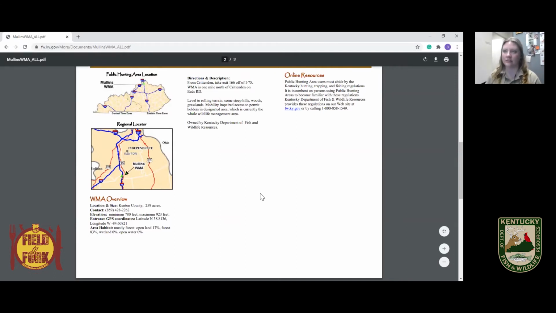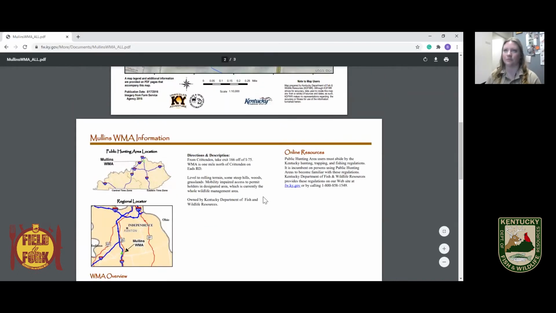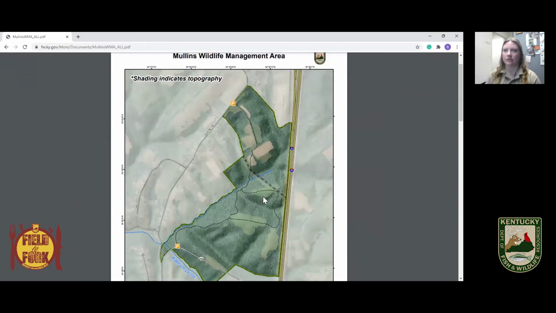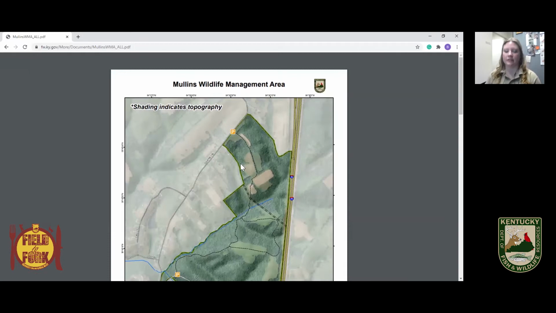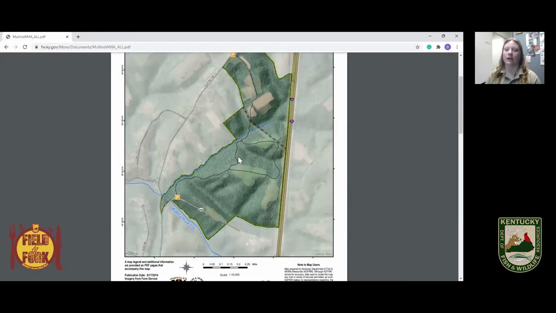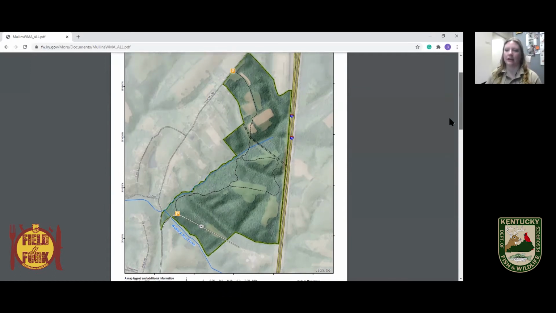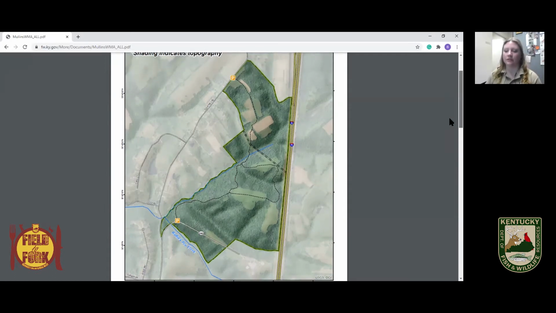So there's tons of information packed in on this PDF, and you can download it, you can print it. This is my go-to for taking a paper map with me to the field, which is super important. You don't want to solely rely on technology, right? Most of the time it works.